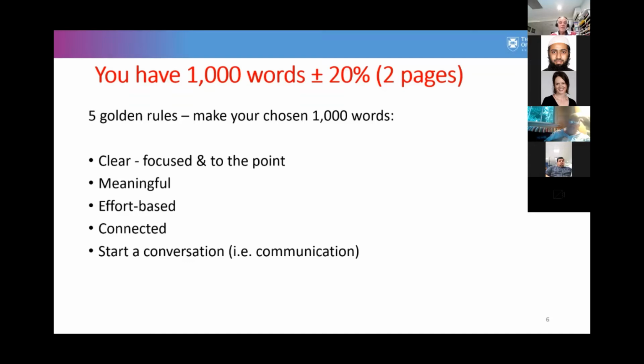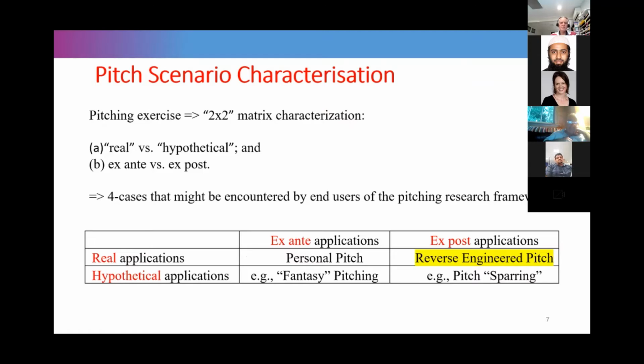There are 5 golden rules generally, and I think pretty much these apply to the reverse engineering context as well. So as much as you can, be clear, focused and to the point. Put in information that's meaningful. Put in information that clearly demonstrates you've tried, so it's effort-based. Number 4, as much as you can, think about a connection, a connectivity across all the elements. And then finally, you want to start a conversation that allows you to communicate with an expert in the field.